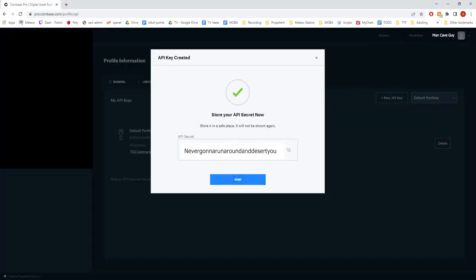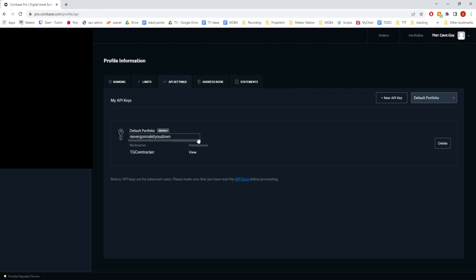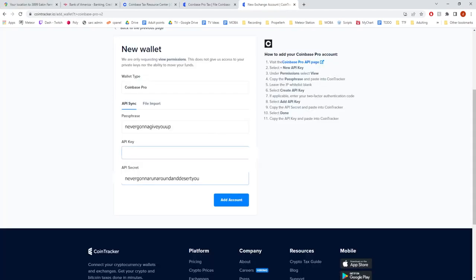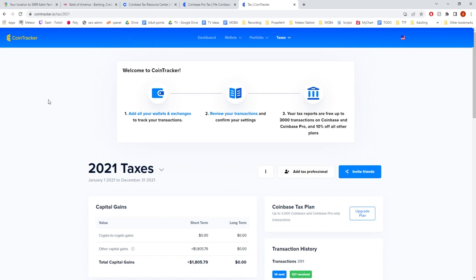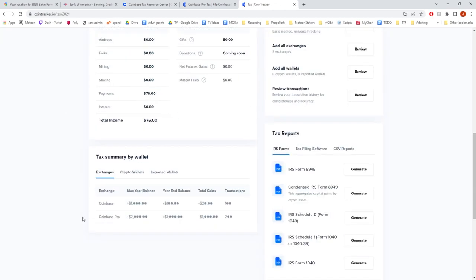Once you click Done in Coinbase, you'll see that an API key has been created. Just copy that, and that'll be your last field in Cointracker. Once you submit it, it'll take a bit to process, but once it's done, you'll be able to see all sorts of information like your capital gains, and you'll even be able to generate whatever tax documents you need.